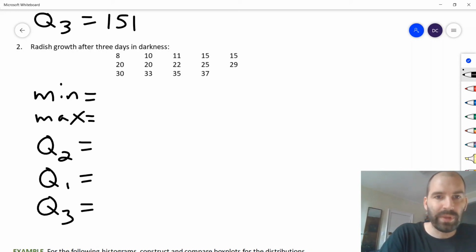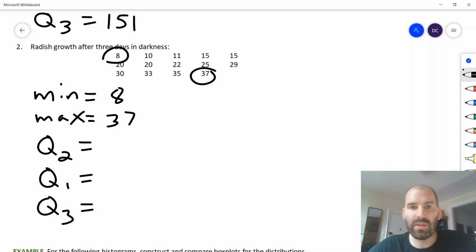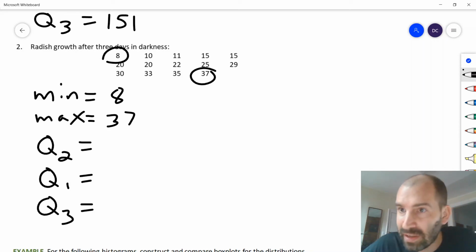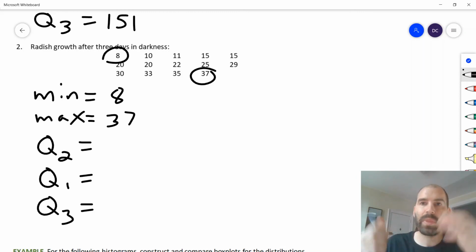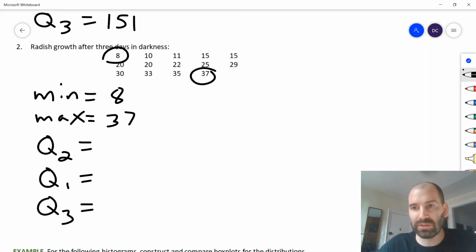What's the minimum? It's the smallest value. What's the maximum? It's the largest value. Q2, it's the value in the middle. So let's see, what value is in the middle? How much data do we have? 1, 2, 3, 4, 5, 6, 7, 8, 9, 10, 11, 12, 13, 14 data points. So whatever's in the middle has 7 data points to its left and 7 data points to its right.